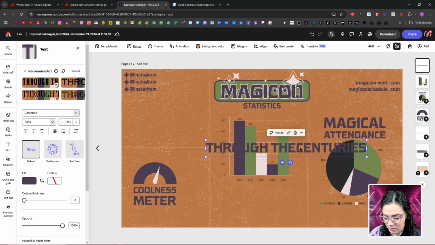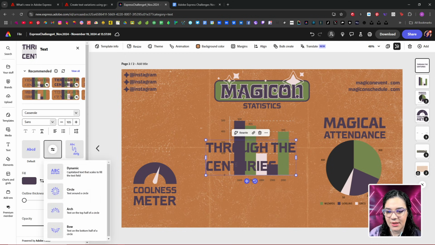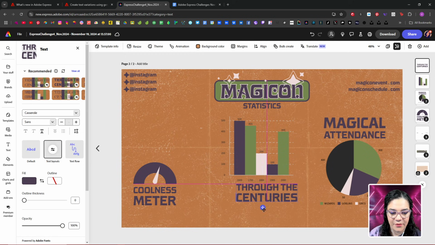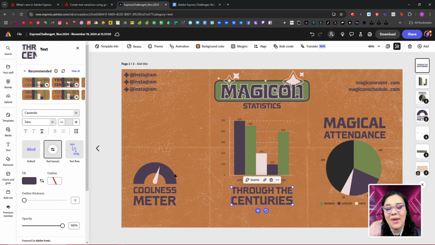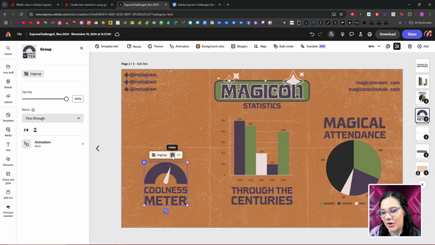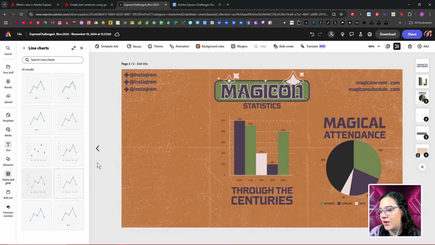And we're going to do our text layout as well. Text layouts, dynamic, love it, good enough. Okay, so we have these things. We just have a coolness meter because why not? Another thing we can do, which is what I did on the first page, is add tables. Maybe we will get rid of our coolness meter for now just so that I can put a table over here. In this area, I'm going to say charts and grids.